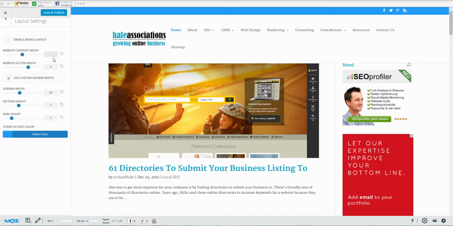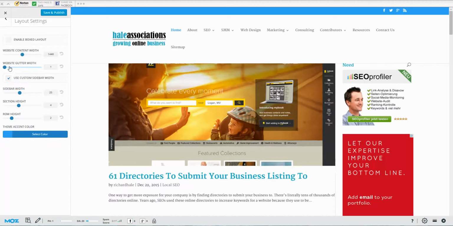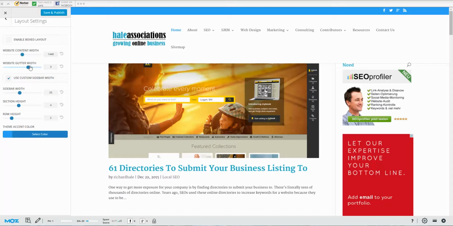Or maybe not. Let's just adjust this 1 notch back. 1440 will do. Okay, website gutter width. This is, as you can see, that's going to be your space between your content and your sidebar. You can use a custom sidebar, and what it does, it gives you a sidebar width, the section height, and the row height, and the accent color of your sidebar that you can mess with.